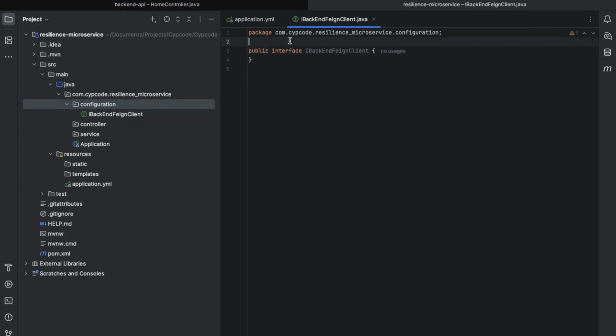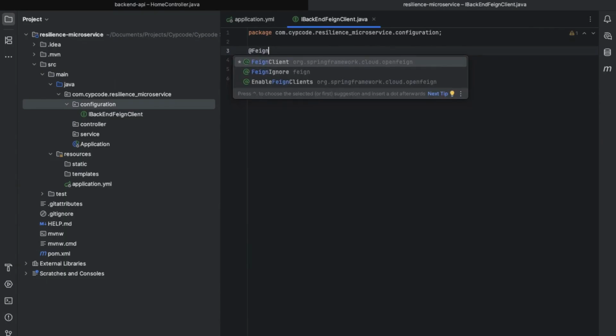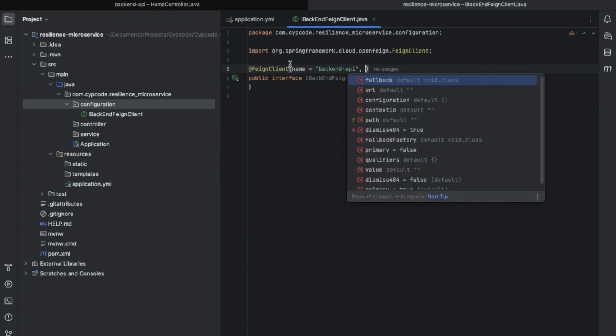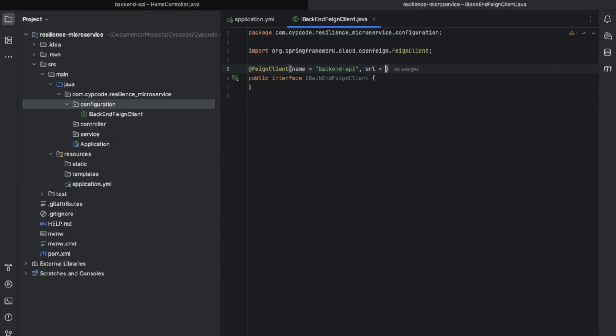And then in here, I'm obviously going to have my Feign client like that. And I'm just going to say the name. This will be backend API. Then I do have a number of properties to set in here, but I'm just going to set what I need. The URL, we can actually pick this up from the application properties. So let me just do that quickly.